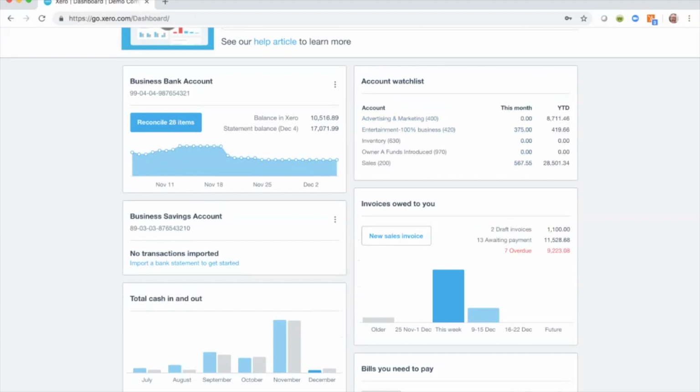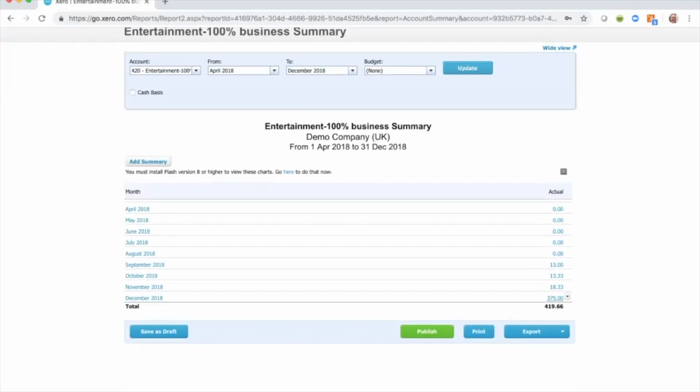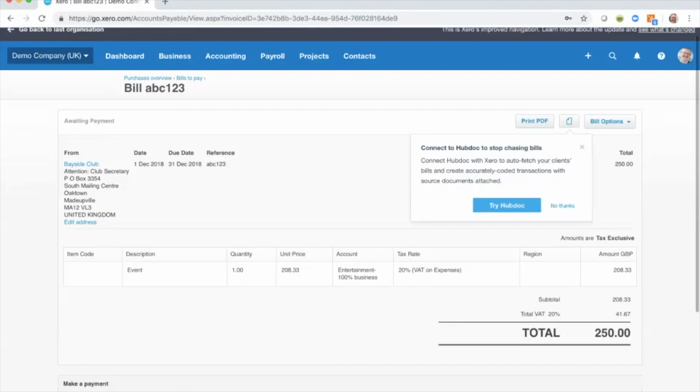And all that we would need to do to understand more about these amounts is to simply click on a figure. So when I click on, for example, the amount we've spent on entertainment, we can see straight away what our overall expenditure has been. So if I click into December, I can see that's made up of 2 separate bills. Again, I can click on the bill in question, and that will take me straight through to what I saw before.